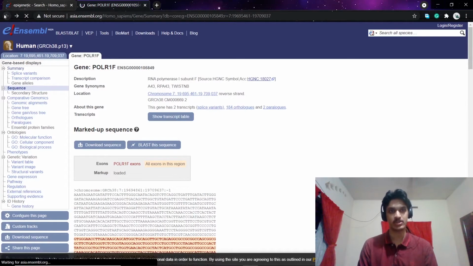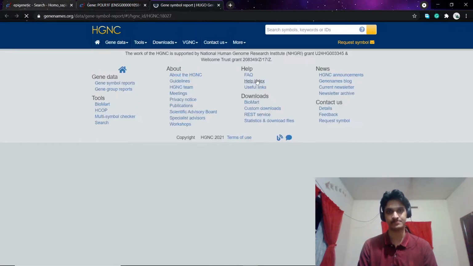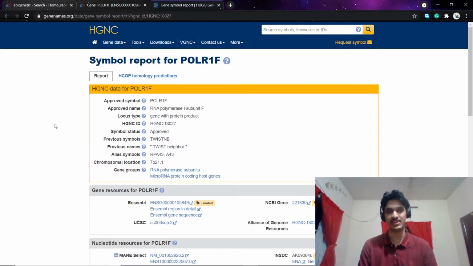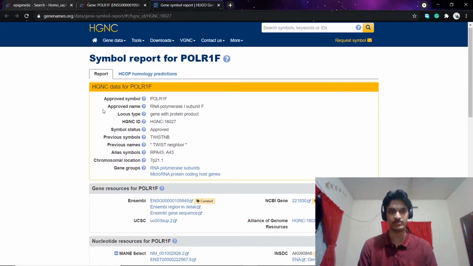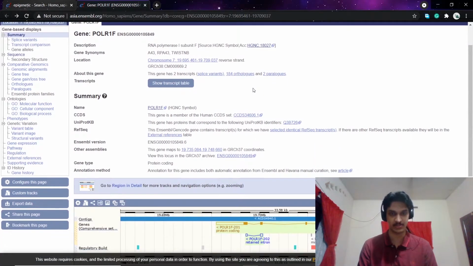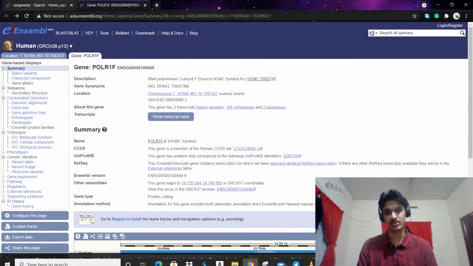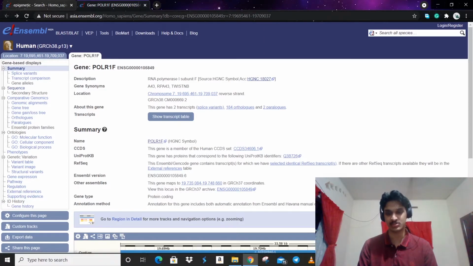Then the bot needs to come back, and in the case of humans, we have this HGNC link here. Our bot needs to click that link, and we can get some more useful information from here: previous symbols, previous name, alias symbols. All of these are important, and we have a lot more information on the HGNC page. So that's literally it for describing the steps associated with the bot.